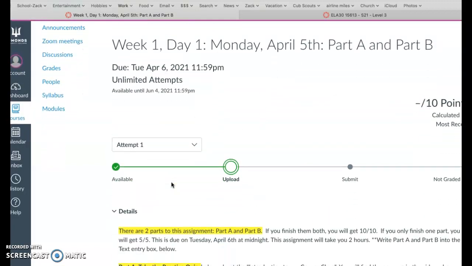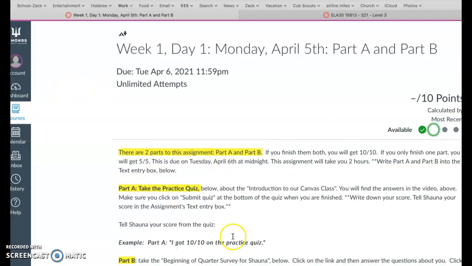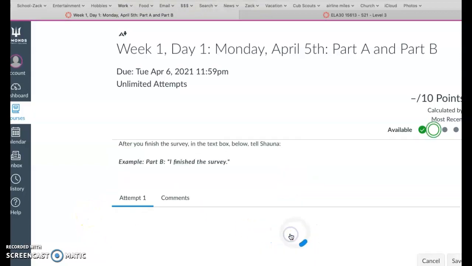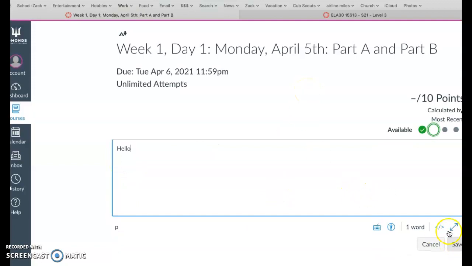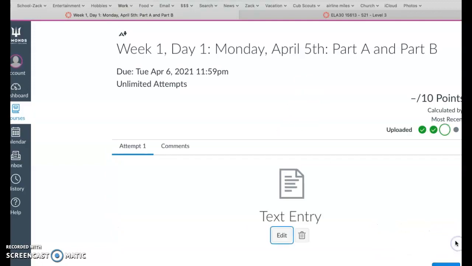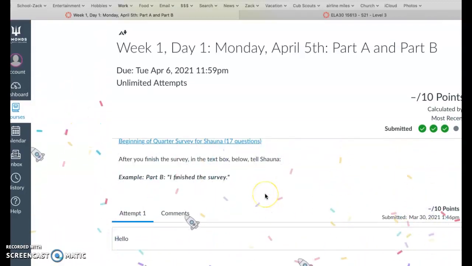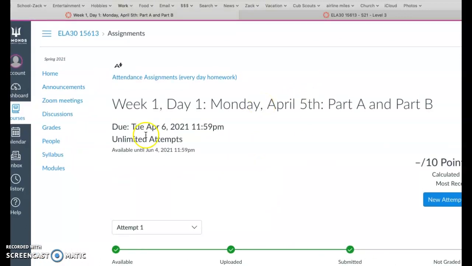Okay, so make sure you read the details, read the directions very carefully about how to do your assignment here. For today, there's part A and part B. And to start, you're just going to click Start Entry. Okay, follow the directions, and you can type in this text entry box, and then it's very important to save. You see the bottom right, click there to save, and then don't forget to submit. Very important. Yay, I finished my assignment, and now the assignment will come to me.